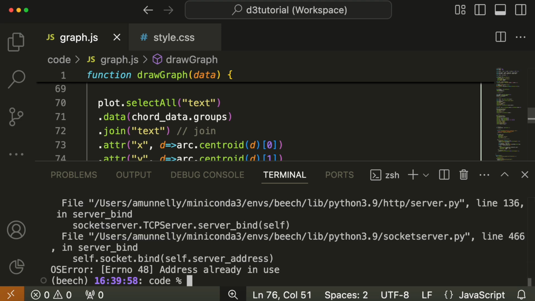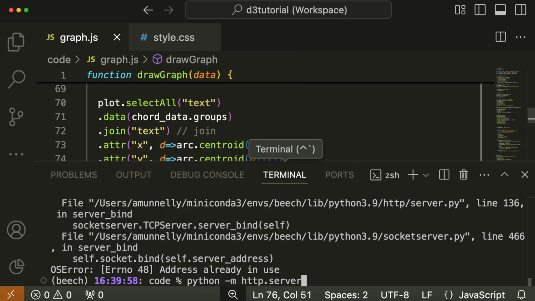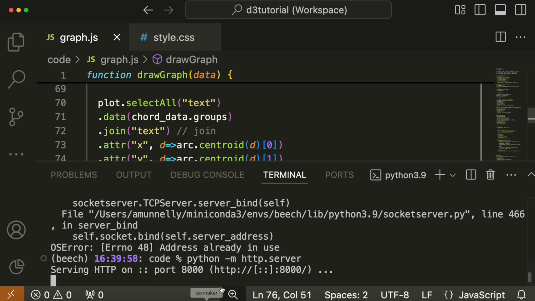I have my server is running on an iTurn. That's from preparing this. Don't worry about that.